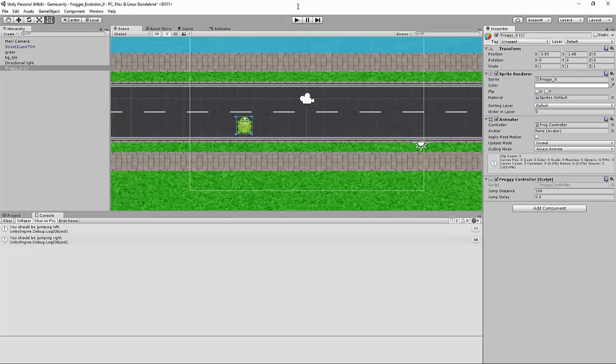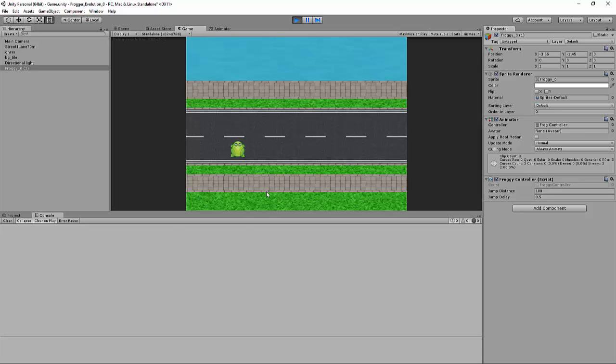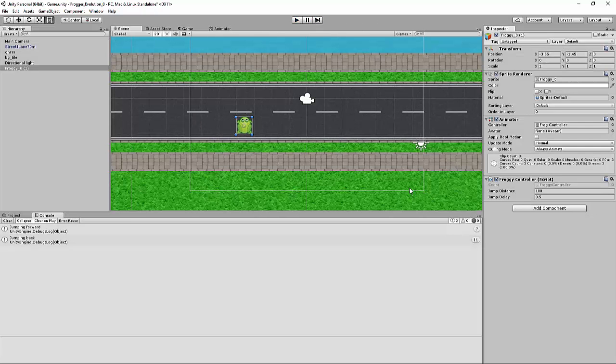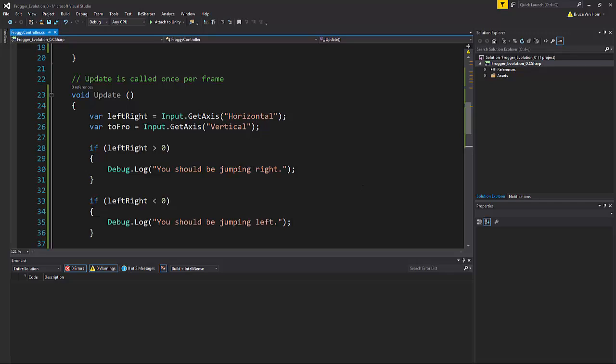Switch back over to Unity, let's run it, and let's press the up key, and that's forward, press the down key, and that's backwards. And it looks like everything's good. All right, so let's do a little bit more with this.